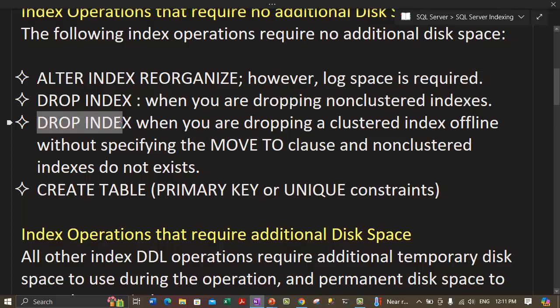Whenever we are performing the drop index operation, and whenever we are dropping a cluster index in an offline mode, and the offline mode is where the index is not available to users. Even in case of cluster indexes, if we are dropping in the offline mode, the table will not be available. The underlying table will not be available for querying purpose to the users.